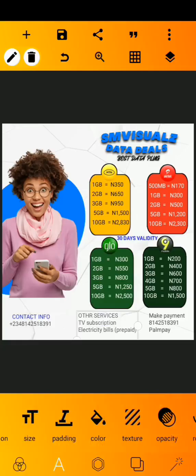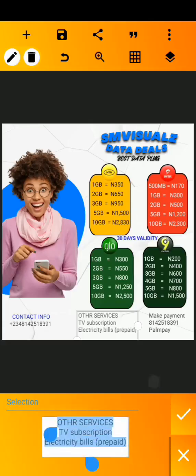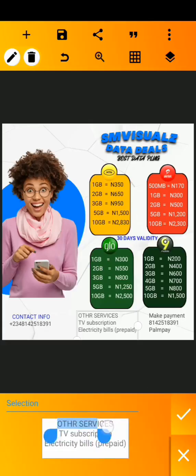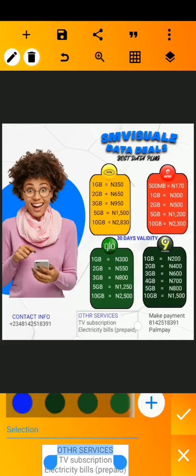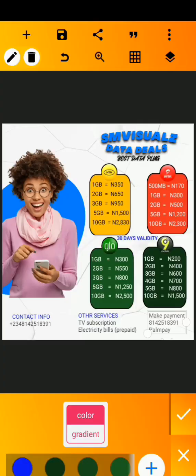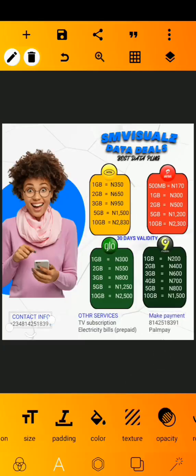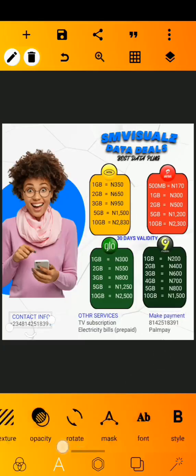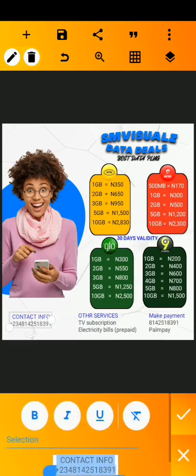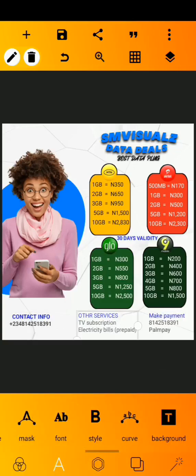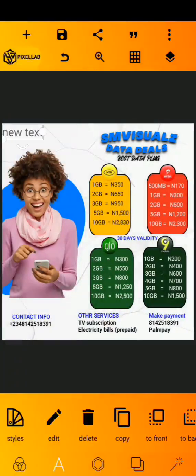So watch, click on the color, then scroll down, then move the highlighted part to other services only, then you click on the color you want, then mark it. So I'm going to do the same thing for make payments. Then to make this bold, I'll scroll to style, click on style, tap on the B icon and mark it. Then I'll do the same thing for everything here.